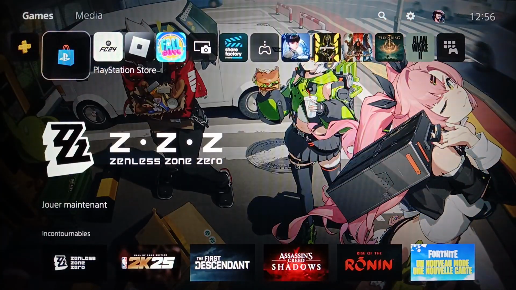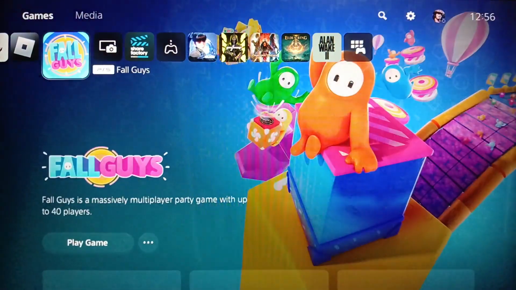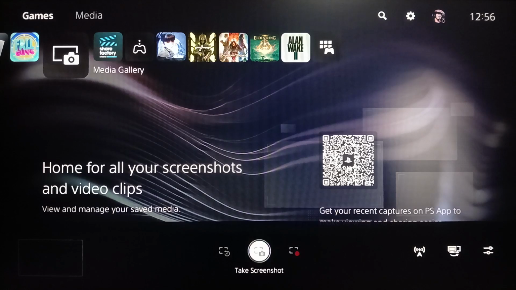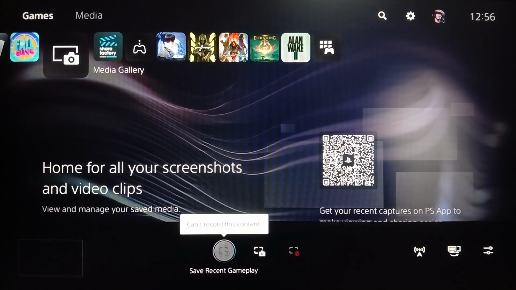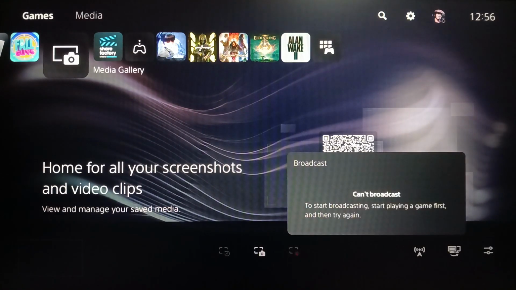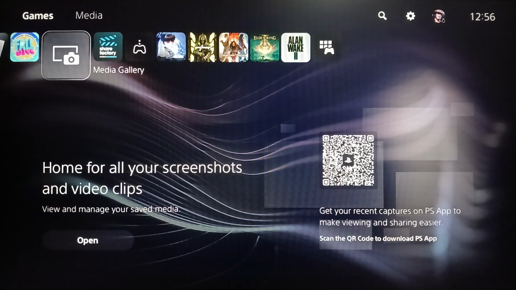Just go ahead and make sure a game is open and then go ahead and click on the share button. Once you do that, you're gonna find this menu right here. So right here, you're gonna find the option to save the recent gameplay. Here you can take a screenshot, start a new recording, and here on the right, you're gonna find the option to broadcast, share screen, and capture options. So just go ahead and click on broadcast, and then you will be able to broadcast if you are playing a game. So this is it guys for today's video.